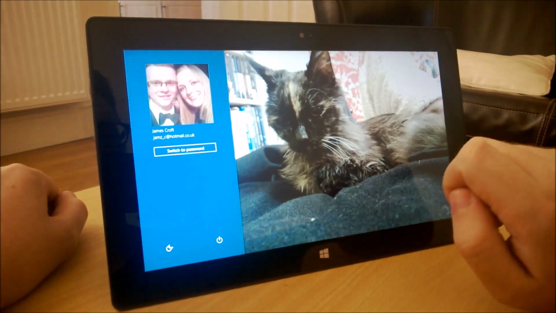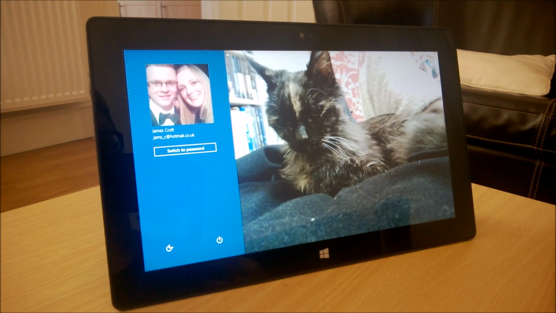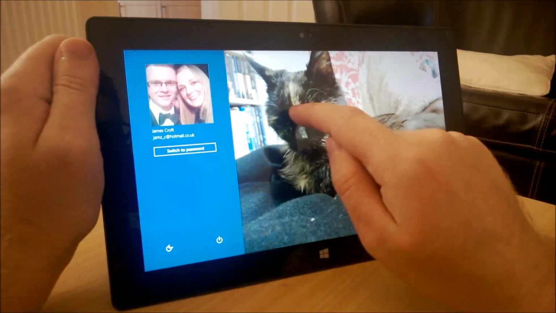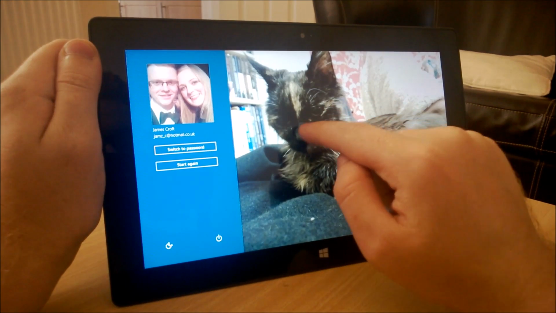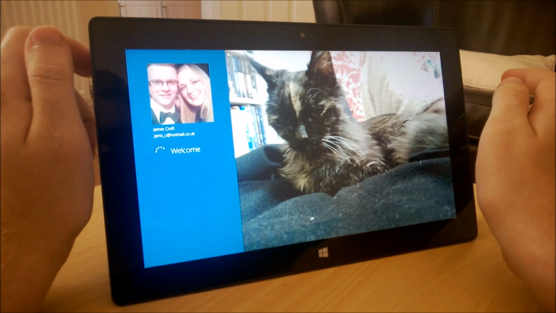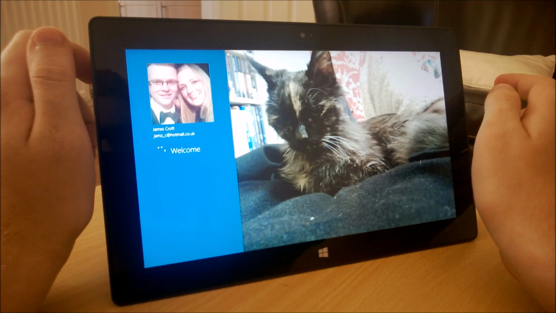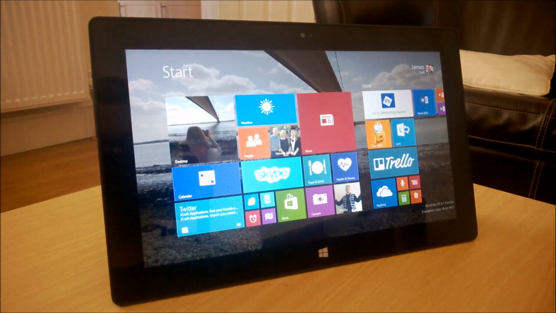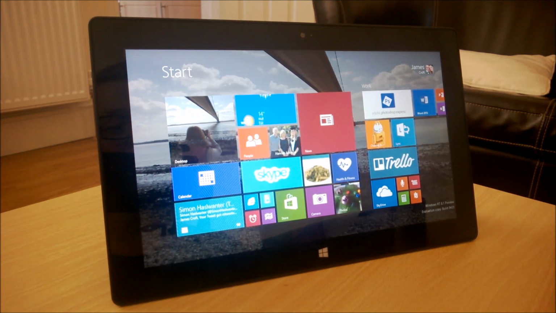Now, if we swipe up, here we have what's called a picture password, which allows you to sign into your account by using a photograph and using gestures on the picture itself. So on here, I have a picture of my girlfriend's cat, and if I swipe across the eyes and dot on the nose twice, I might have done the swipe. There we go. It loads me straight into my home screen and I can start doing what I do best.